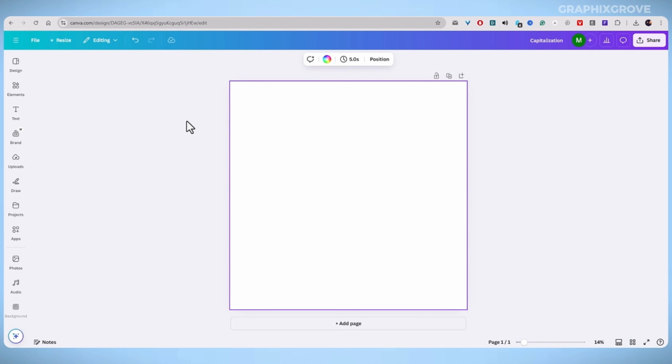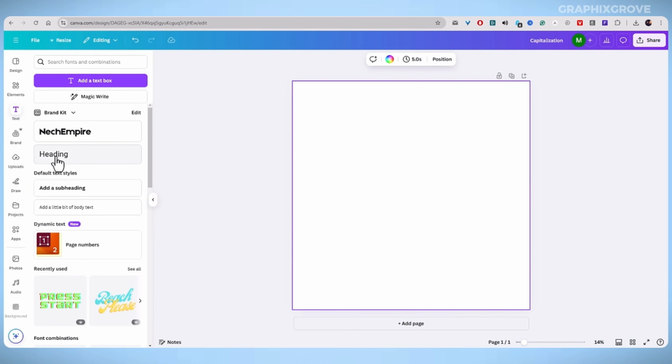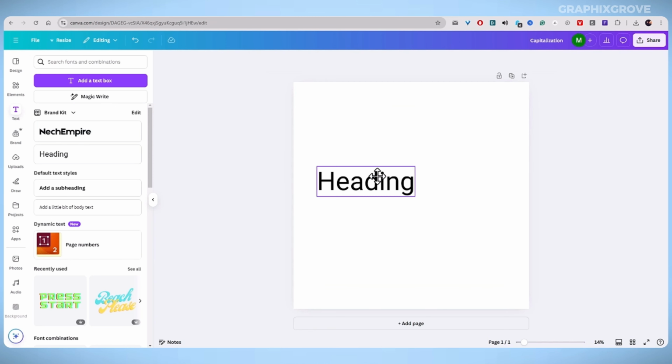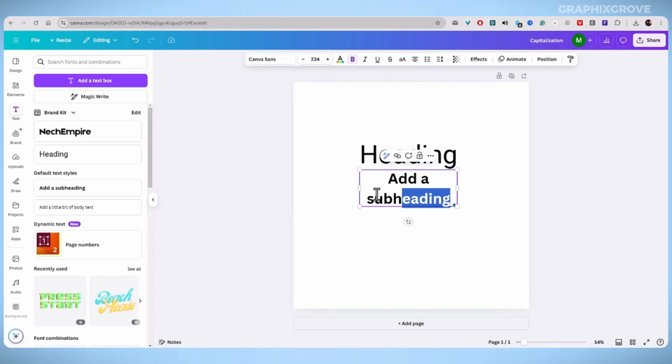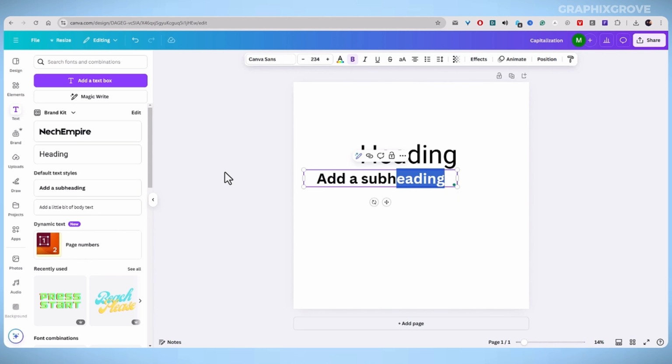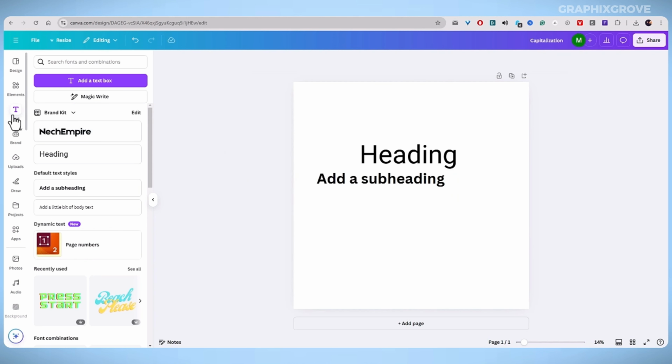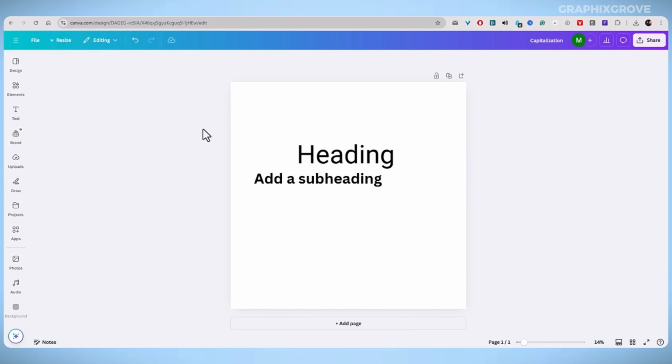First, you need to add text to your design. On the left side of your Canva screen, you will see the text tool. You can pick from the 3 text types: headings, subheadings, and body text. Each type serves a different purpose in your design. Click and drag your chosen text type onto your canvas.